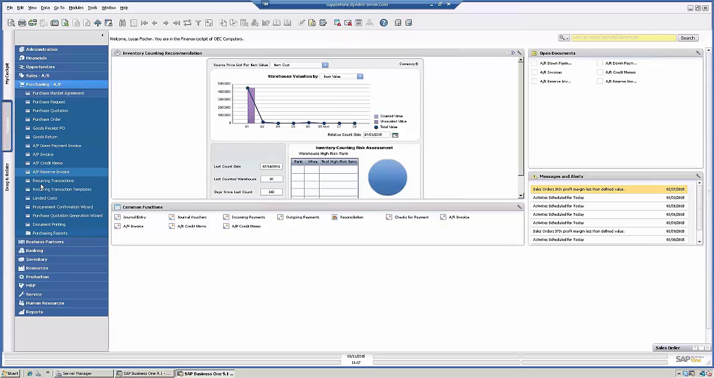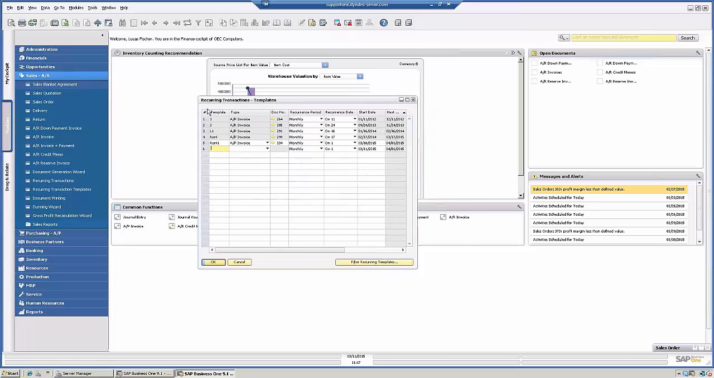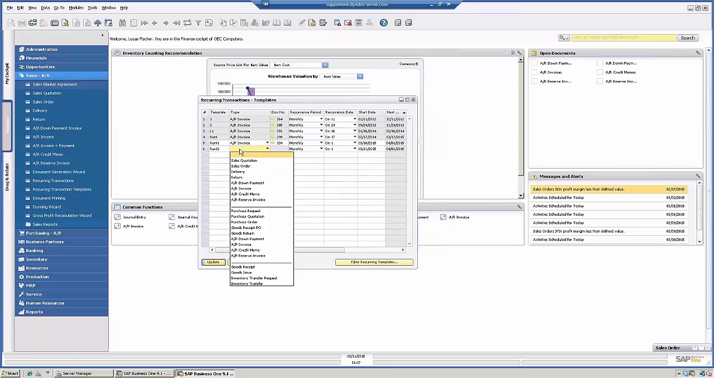So the first thing I need to do is create a recurring transaction template. You see it down here in purchasing, and under sales it's the same. Recurring transaction template. And as a matter of fact, you can open from either side because the first part here is your list of templates. So as you see, I've created a couple of different rent ones. I'm going to create a third rent one. I'm going to name it Rent 2. And the type, I'm going to make AP invoice.